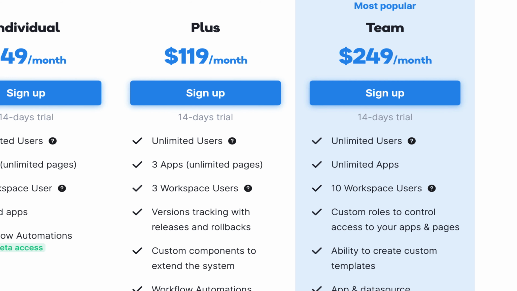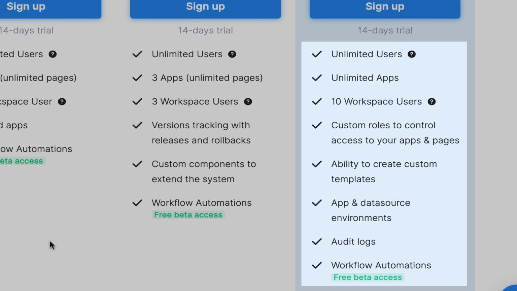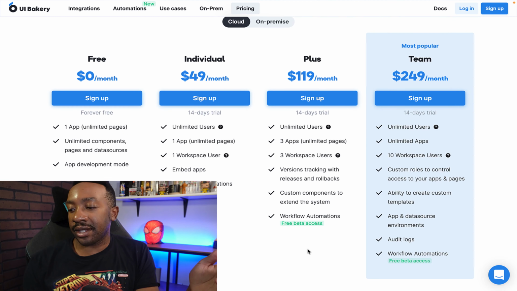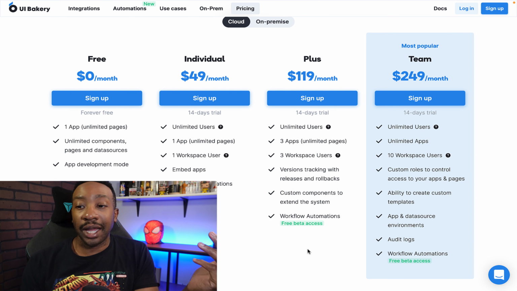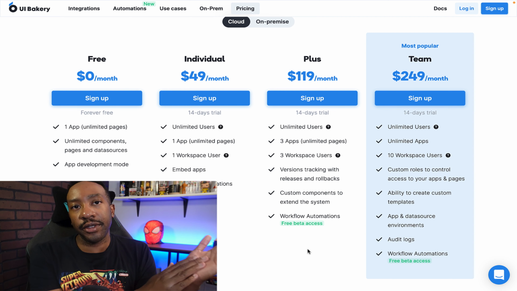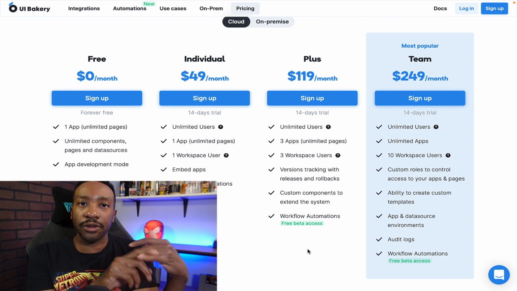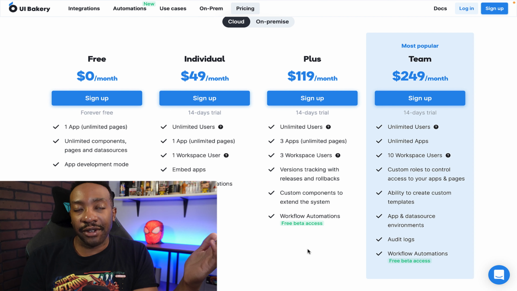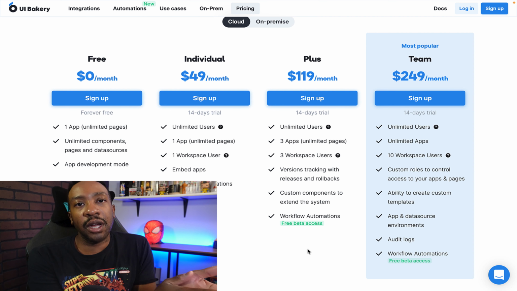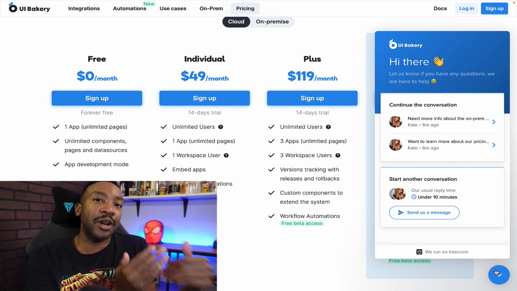If we look at the team version, it says app and data source environments, audit logs, and also you can have workflow automations. So if I'm looking at something like this, I can just pop over here and ask the team from UI Bakery and see if this is an option that I'm allowed to do. That's the key of all of these different platforms. If you go to Softr, Glide, all of those different ones, you can see if you can have access to the source code.